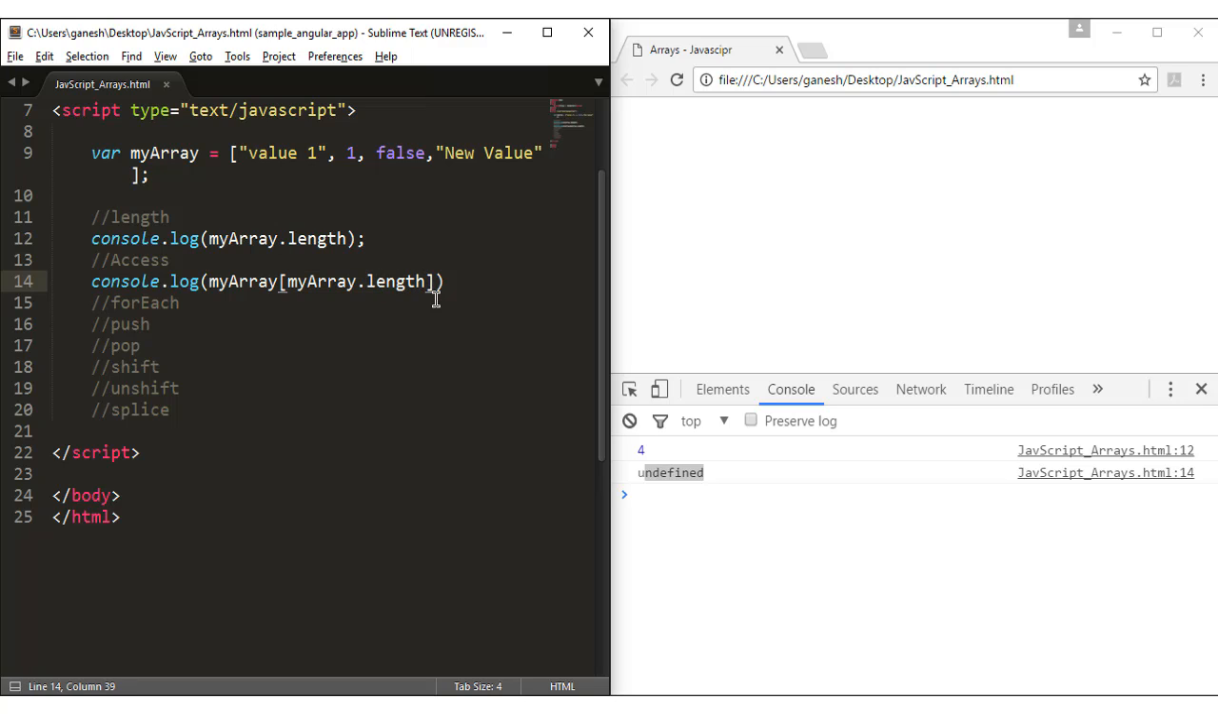So if you need to access the last item of the array, you will have to give -1. New value, that's our fourth value. It's pretty much clear. Now we're clear with accessing a single array position. What if we want to loop through each single item of the array? So we have a way for that.